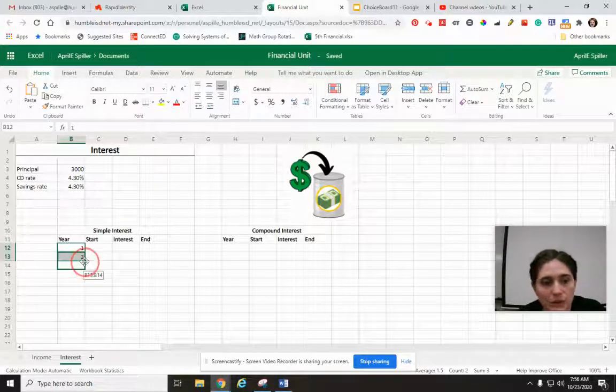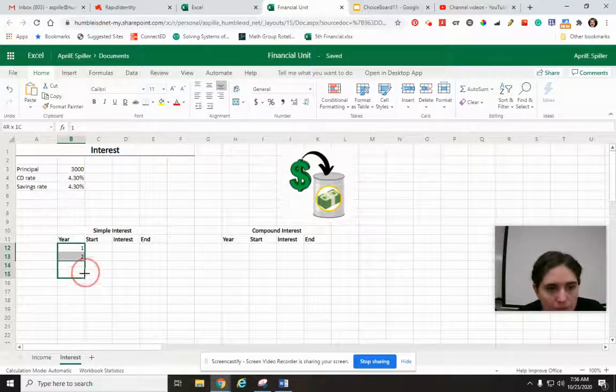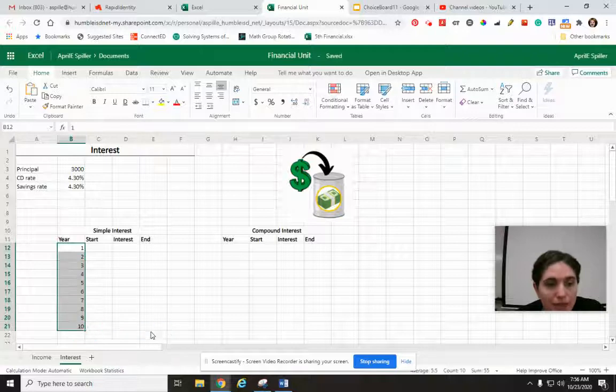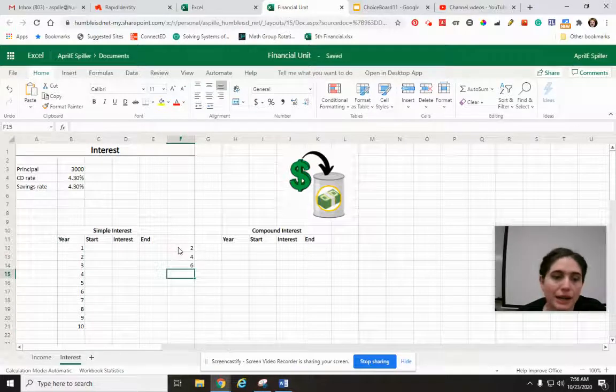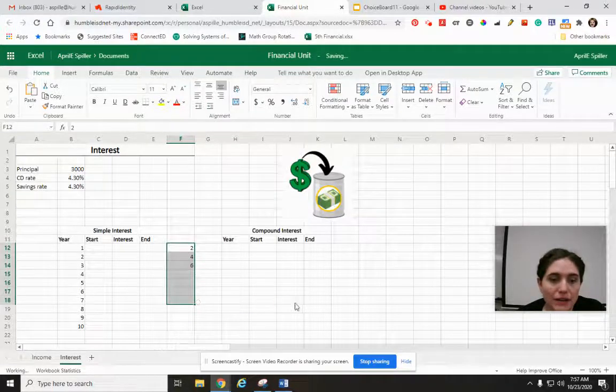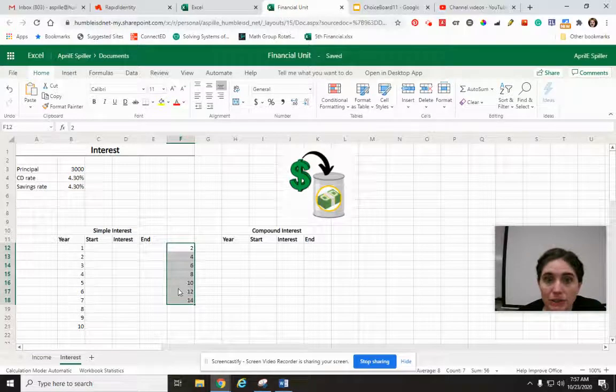It should keep numbering. See how it went to 10? It's looking for patterns. So if I did 2, 4, 6, and then I highlighted that, it's going to look at that and go, oh, wait a second, they're going up by 2. So if I do that, notice that it continues numbering by 2.